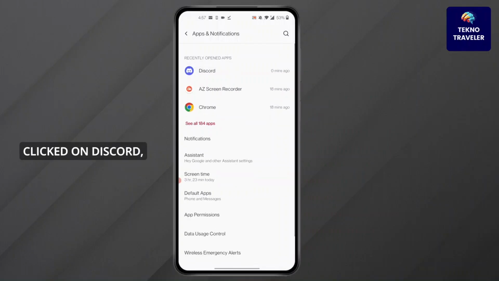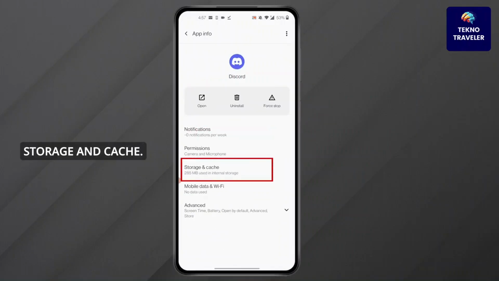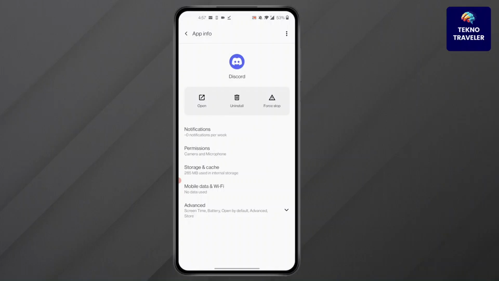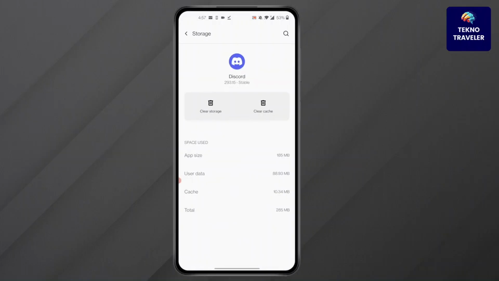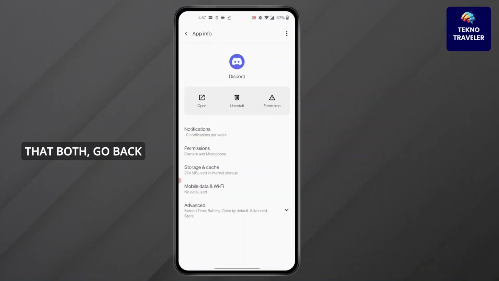After you've clicked on Discord, click on Storage and Cache. In Storage and Cache, click on Clear Cache and Clear Storage. After you've done both, go back and then click on Permissions, which is the second option.